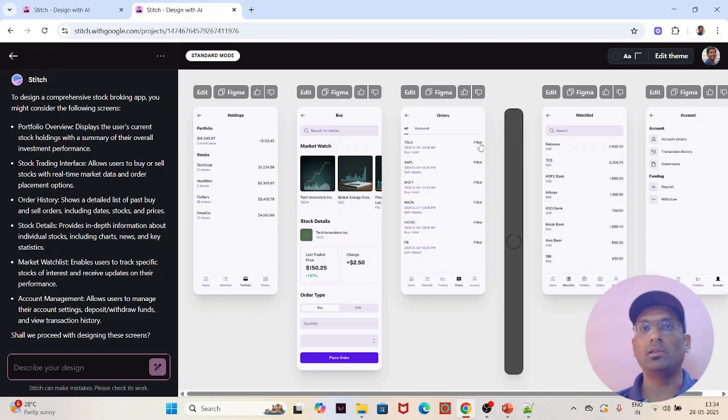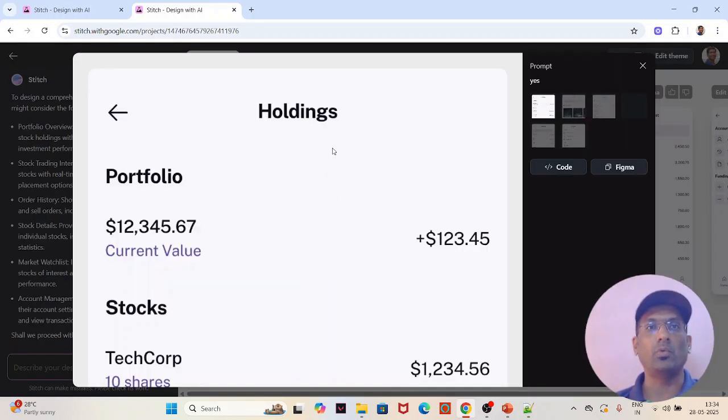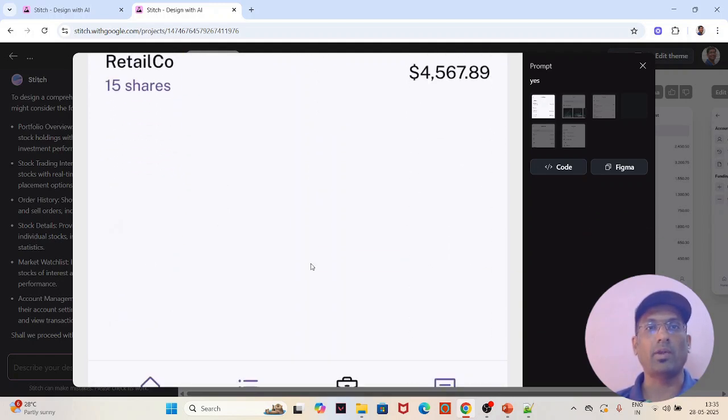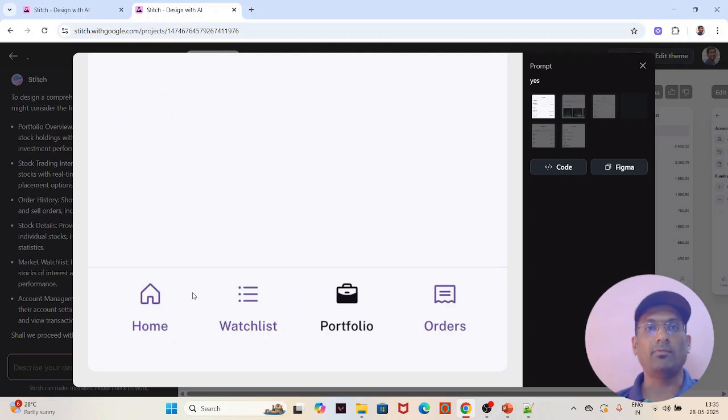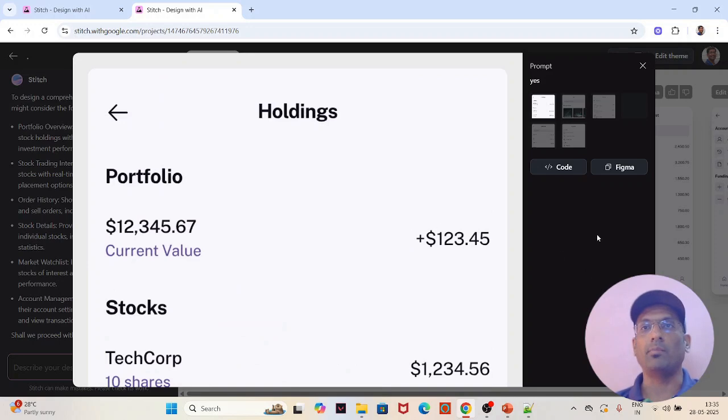While the middle image is still loading, we'll talk about this. If you can open one of these images, it shows you the holdings, a portfolio, the list of stocks and the shares and the quantity and the price. And at the bottom you have the home screen, a watch list, portfolio and orders. Pretty neat work, I would say. I mean, very neat work.